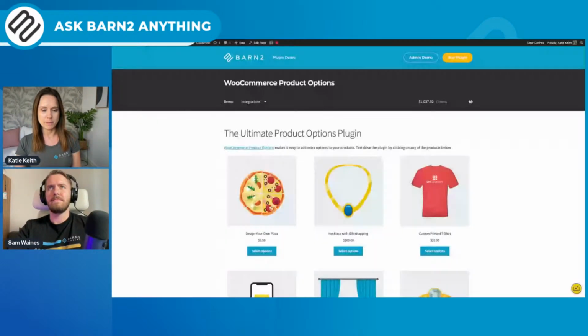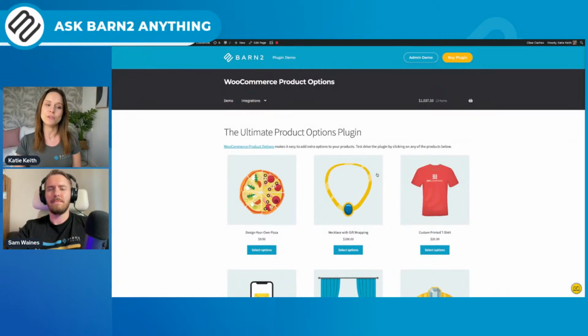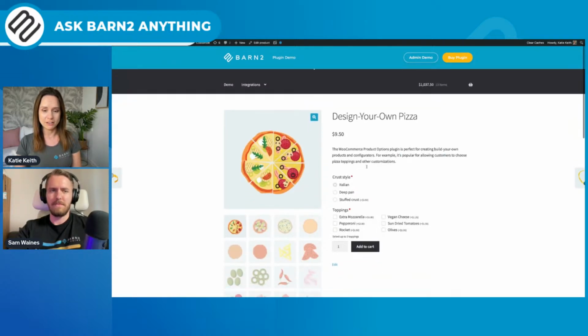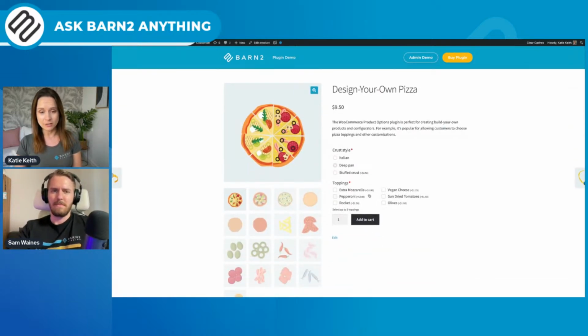So we already looked at WooCommerce product options earlier when we were looking at the live preview, but this demo is actually what's in the plugin now that you can use straight away. So it's basically a way of adding any type of extra option to your products. So here's a popular use case with pizza toppings, and people use it for all sorts of food products, either on its own or with our restaurant ordering plugin, which works with it.